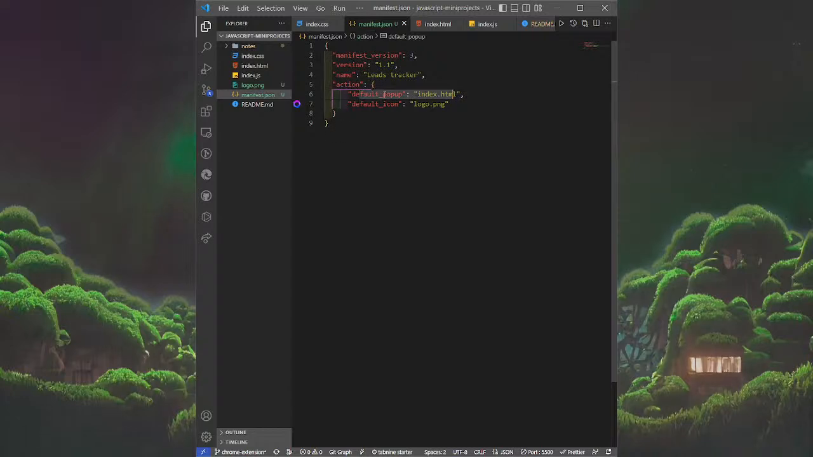Now, there's one thing we need to fix, which is that the Chrome extension will only be as wide as it needs to be, and strictly speaking, our app doesn't need to be any wider than this, because that's the width our button needs.